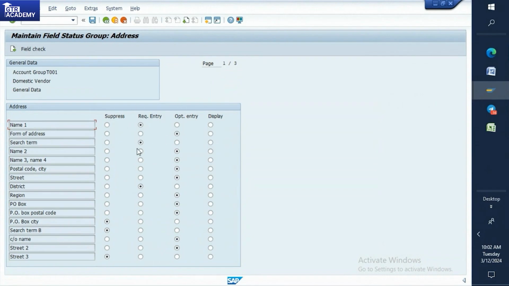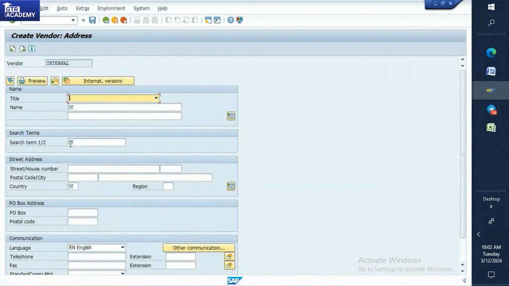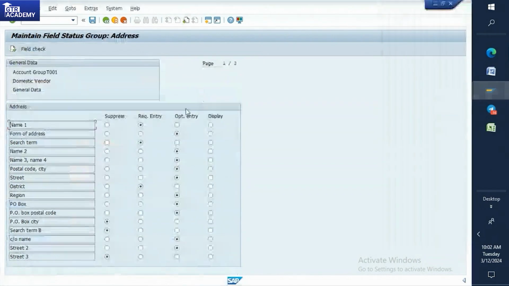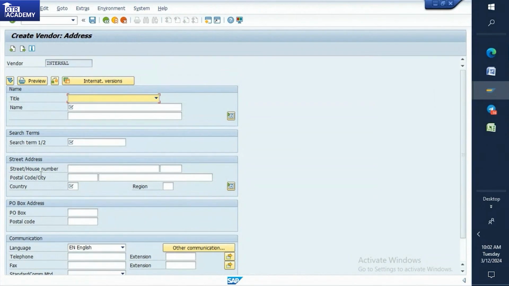Yes, see required entry. You will be getting this particular tick. Mandatorily, you need to mention the details here, or else the vendor master will not be created. And the second one is optional entry. See, street or house number, postal code or city. You can mention it, or if you are not going to mention it, that's also fine. You can do the vendor master creation.